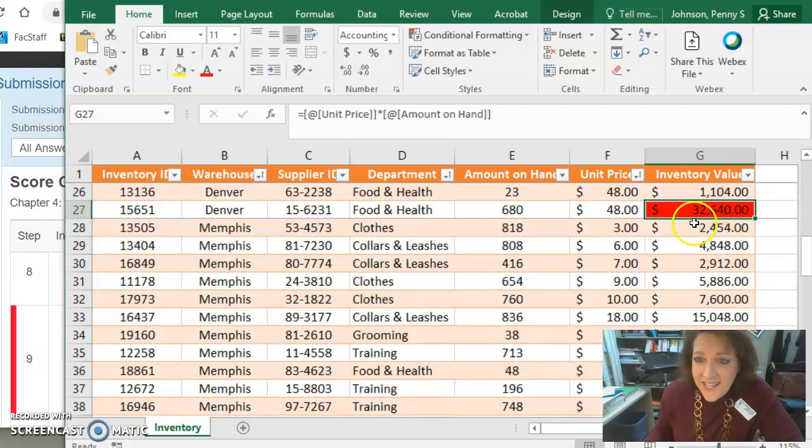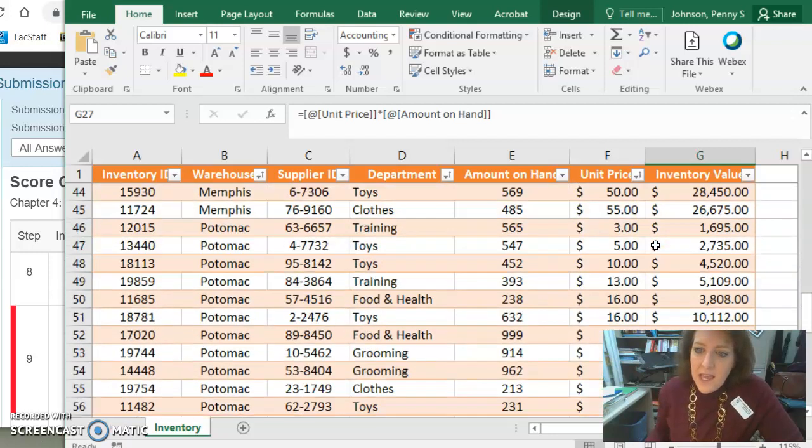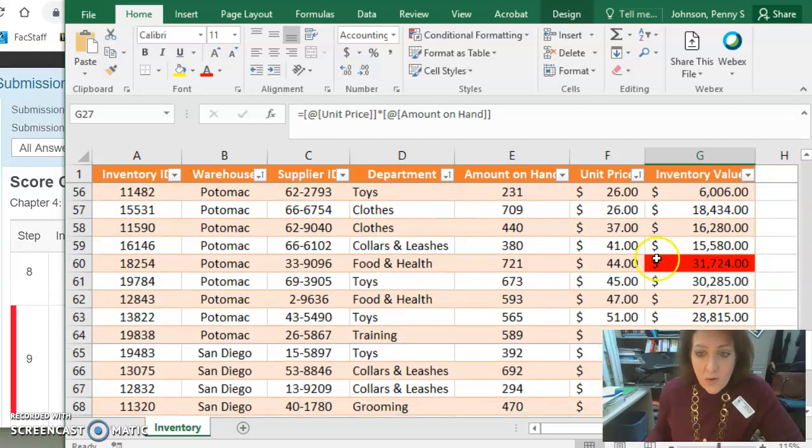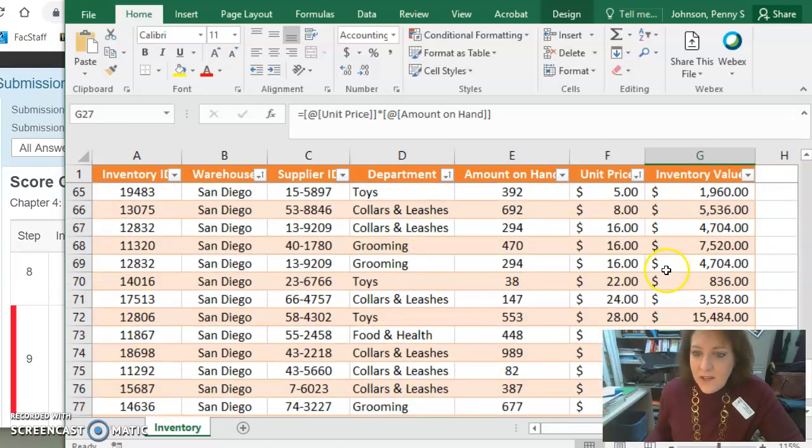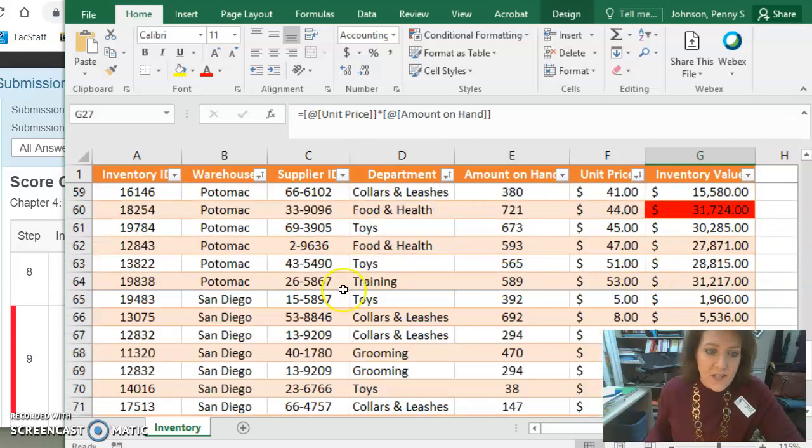We're going to go down and see. Here it is. Now we're right. So it's greater than 30,000, and it's a department that says food and health. And in the whole table, I think there are only 2 results that hit. Here's another greater than 30,000, food and health. Good, there we are. Okay, so that's that step.